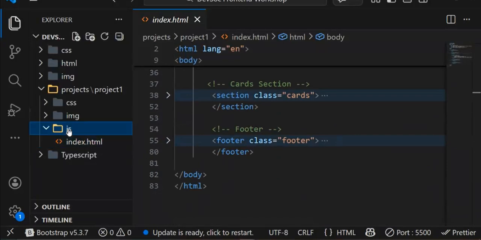So I'll be introducing this JS. That's why I created this JS folder. I'll be introducing it.